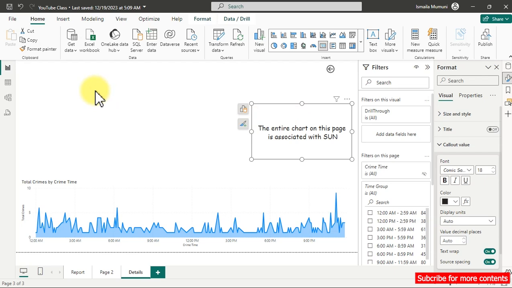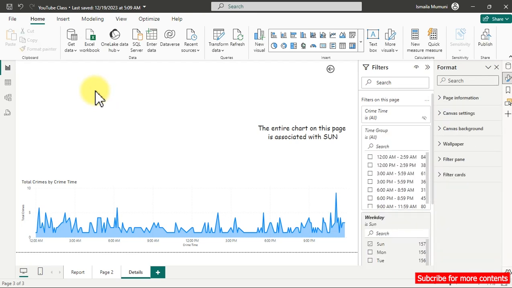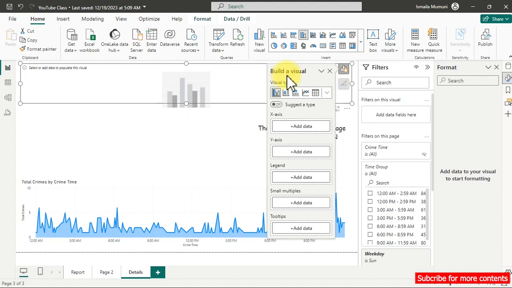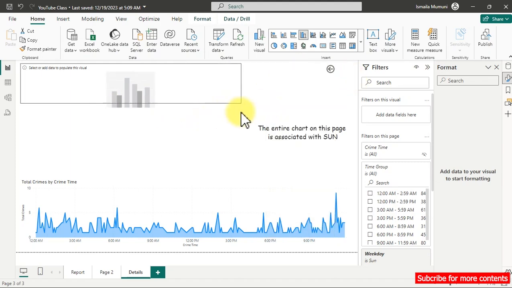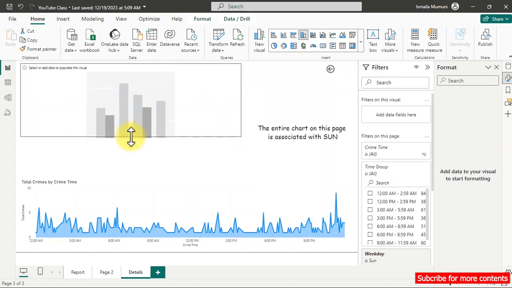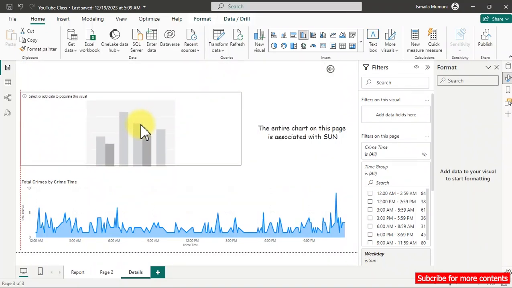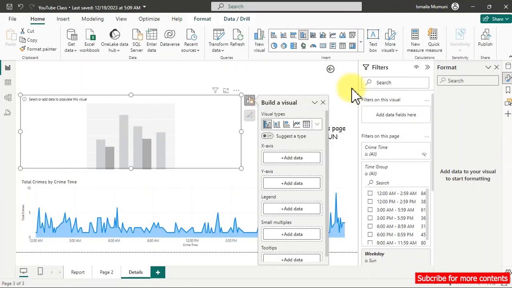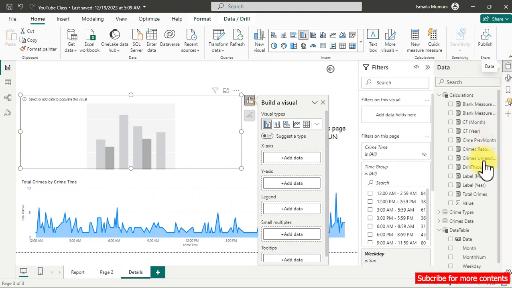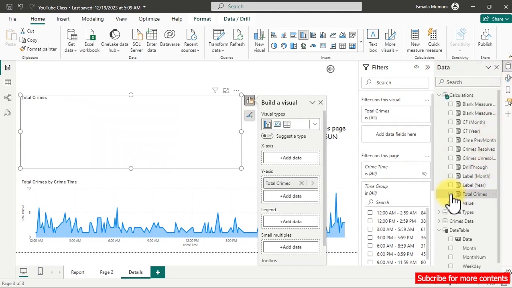Okay, the next thing right now is that we want to look at what the crimes are and which of the crimes are at the high level. So the chart to be used is this particular chart right here, the clustered column chart. So we go ahead and insert it. I'm going to make it a bit smaller just this way. I'm going to bring it down and come over here and drag it down a little bit. Okay, the next thing now is to go over here, then bring in my total crimes.